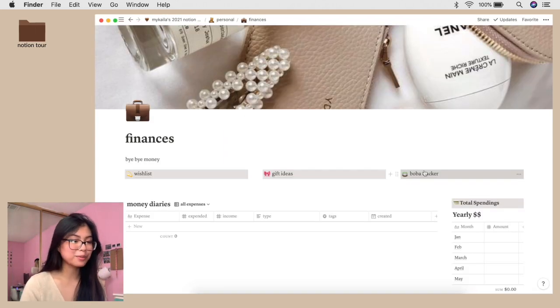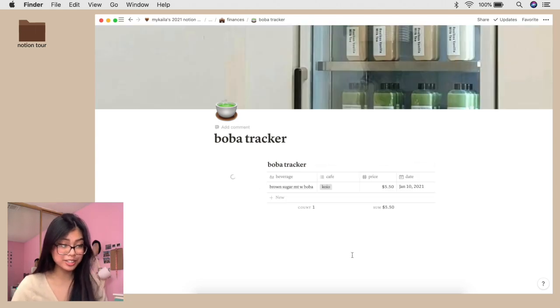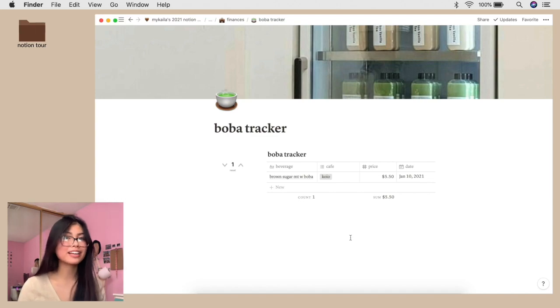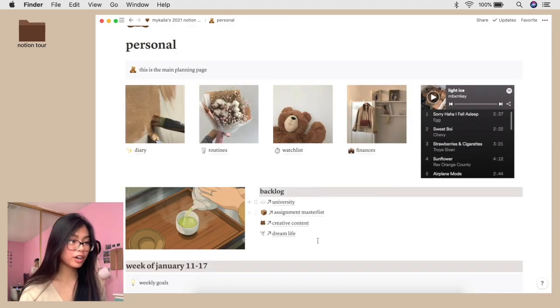Then I have my boba tracker. This is because I drink so much boba, it's insane. I want to see how much money I spend on it, what I get, where I go. I think this is really helpful for all of you who are boba addicts or maybe Starbucks addicts. This is something to track as well. So now we're back on the personal page.